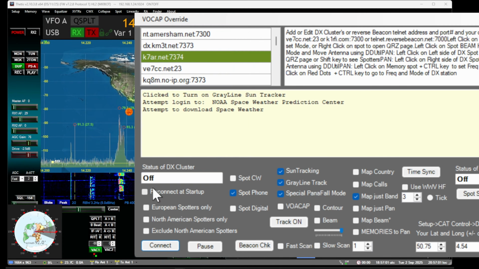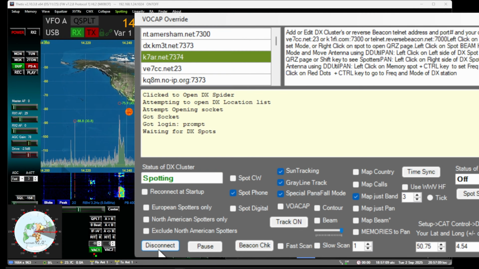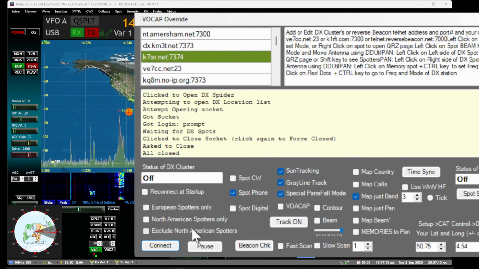Make sure the reconnect at startup is disabled. Disable all these spotters here, and also be sure that this one is not connected. In this case, it's connected, so I'm going to disconnect it. And I want to be sure that by not reconnecting it at startup, the cluster spotter from the internal feature of Thetis will not start again.